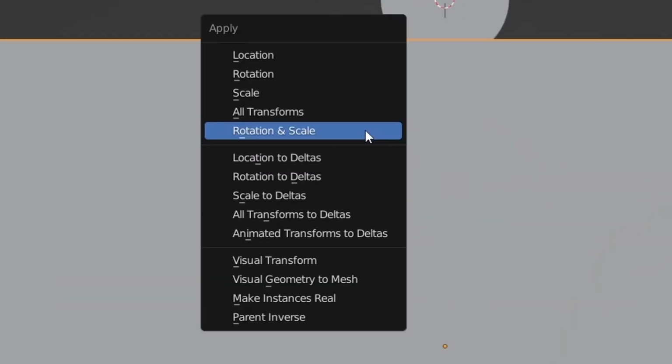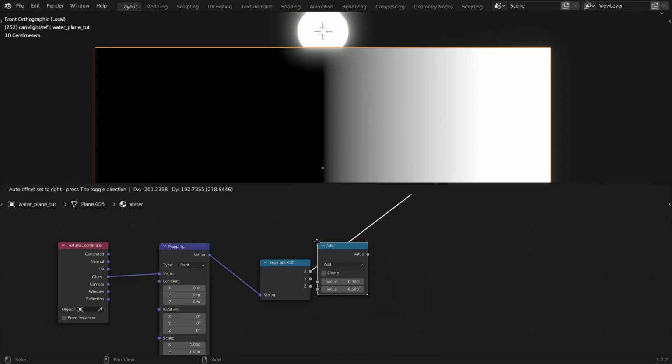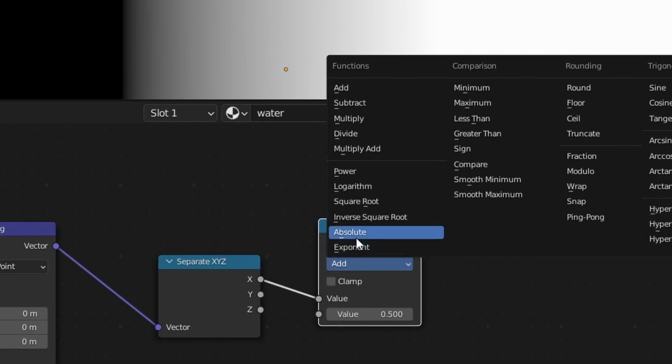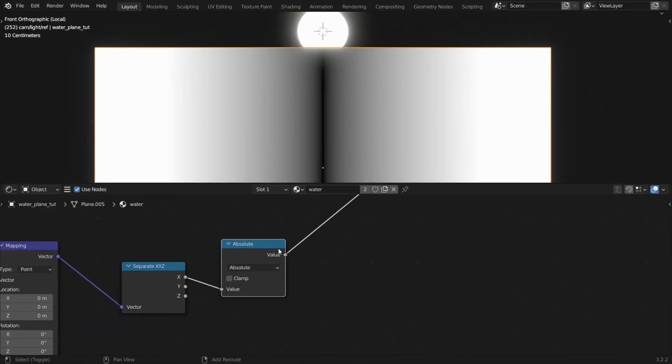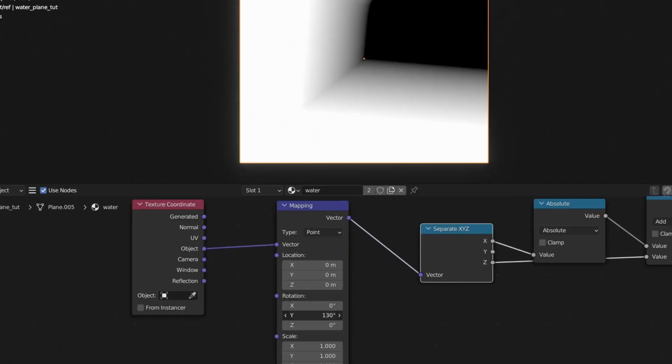First of all, apply the rotation and the scale of the plane. Start with a simple gradient, then add the math node, set it to absolute. Now the gradient is mirrored. Add another math node, change it to add, and connect the Z to the value.